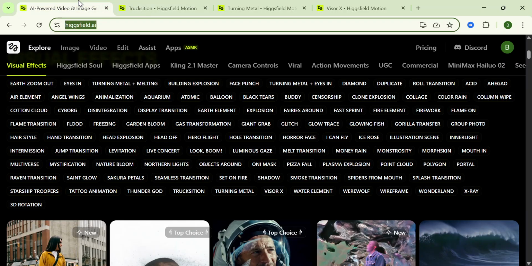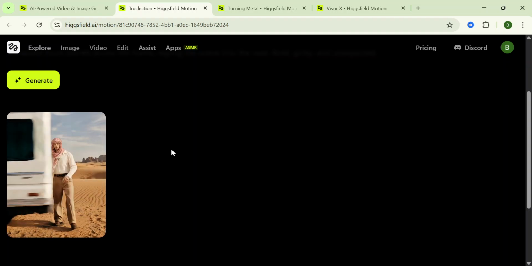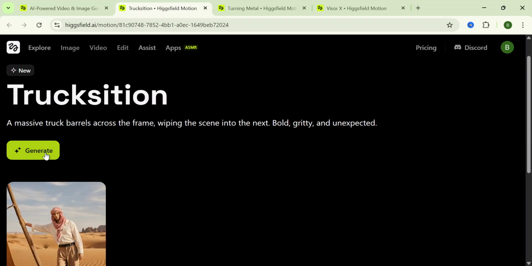So all you have to do to create this kind of effect: one, go to higgsfield.ai. Two, sign in or sign up. Three, go to visual effects. Four, scroll and choose the Trucksition. Five, you'll be brought to this page. All you have to do is to click generate.